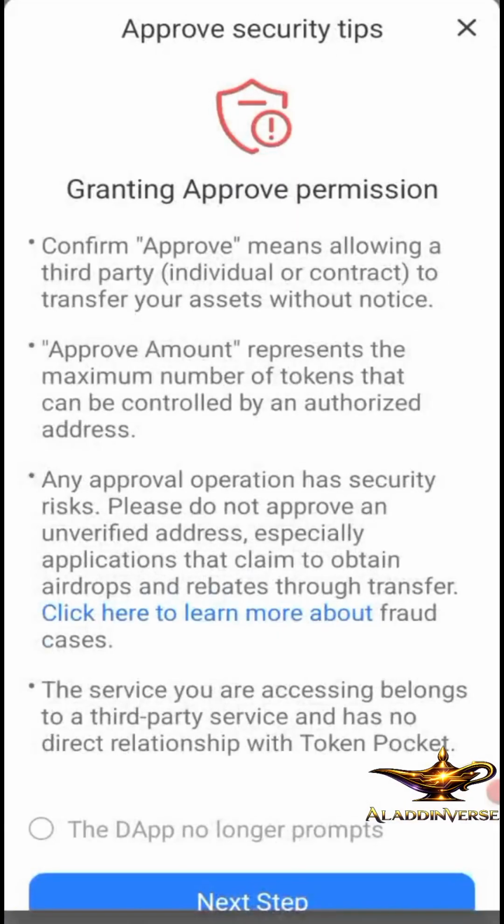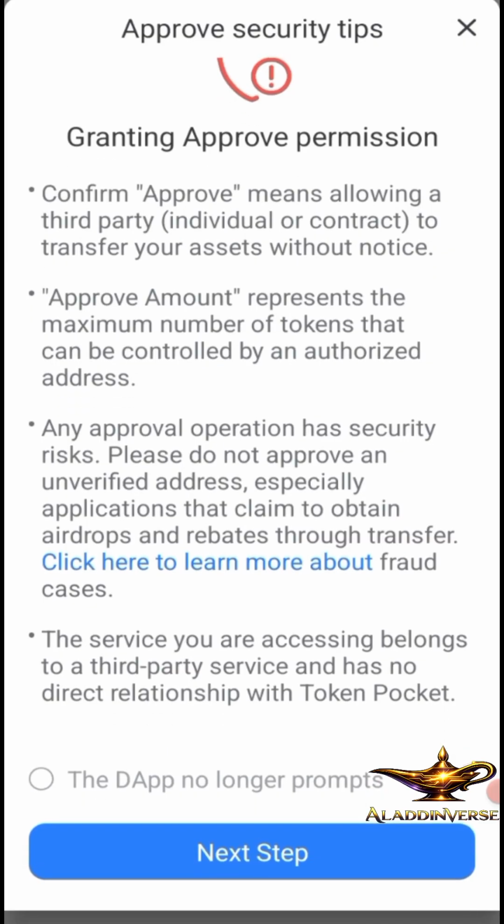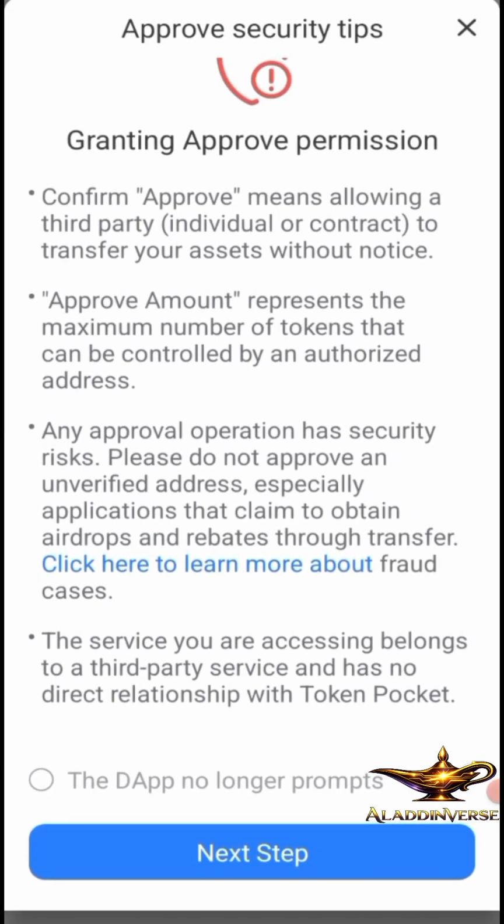You can also use the quick amount buttons such as $10, $50, $100, or $500, depending on your balance and your plan. After entering the amount, tap Review Deposit. Now TokenPocket may ask for token approval.